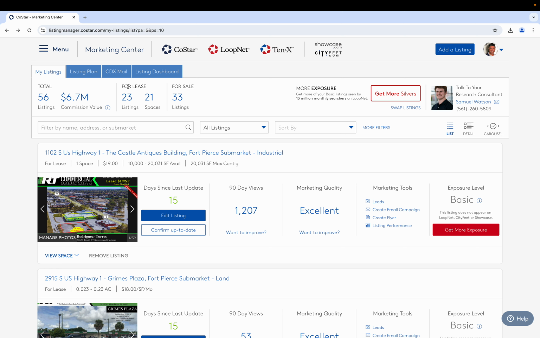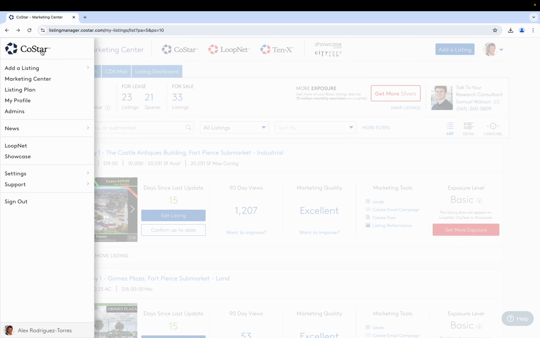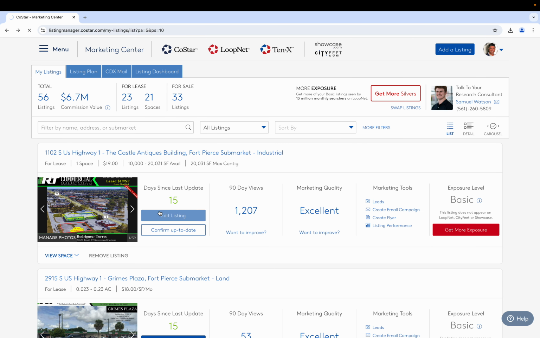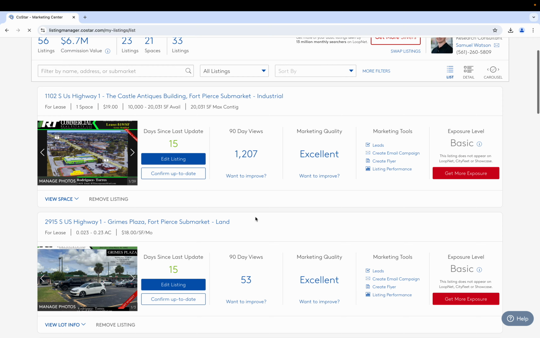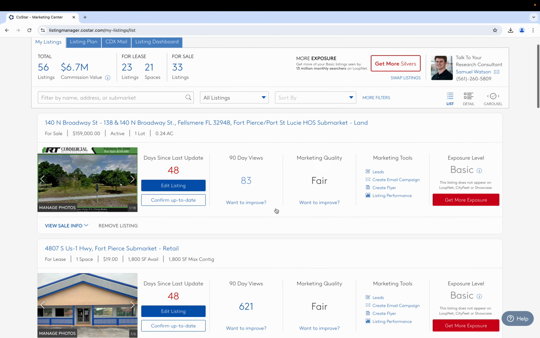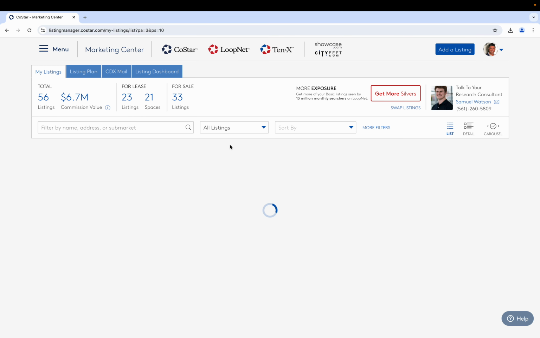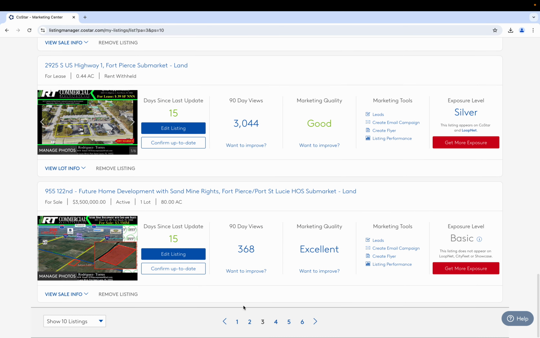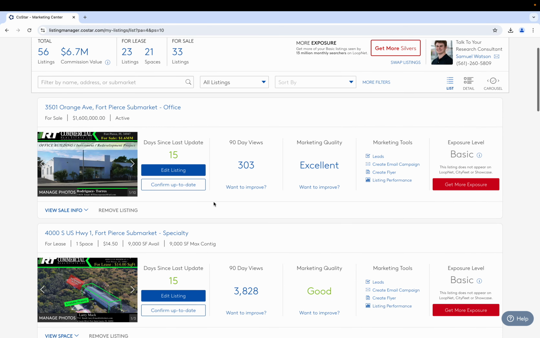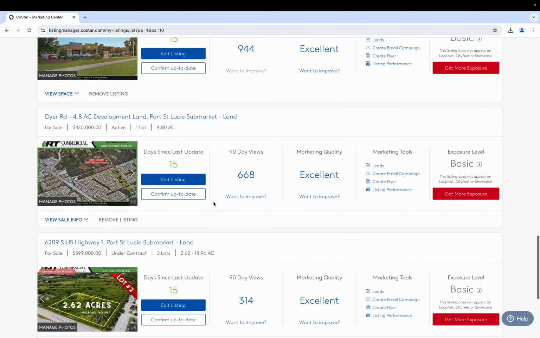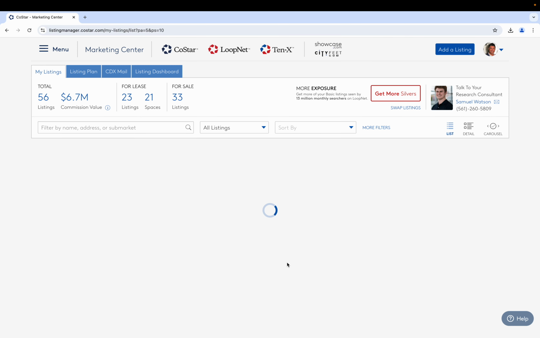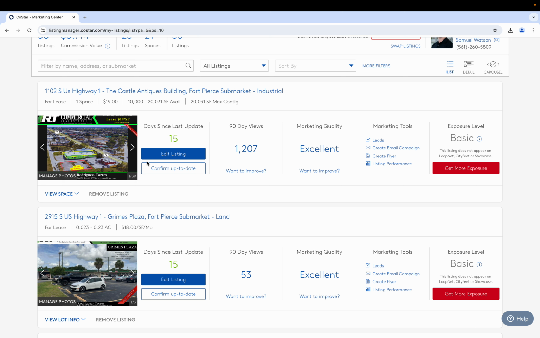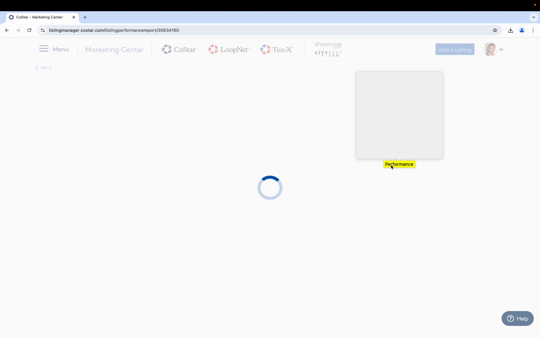So what you do is log into LoopNet and go into Marketing Center. Once you click Marketing Center, you'll see this load up, and I'm going to go to page 3, page 4, and I want to find the Castle building because that'll be a good one for you guys. All right, Castle building. So what you're going to do is click on listing performance right here.